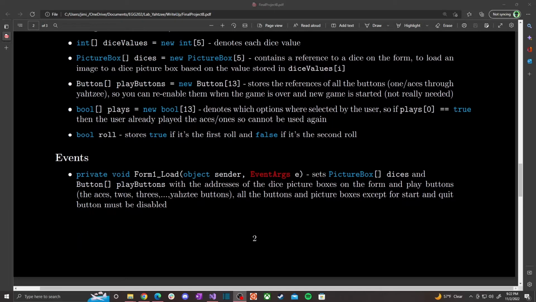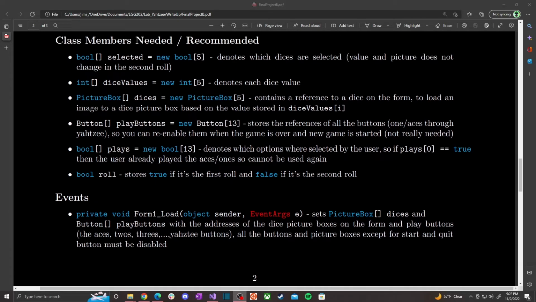And of course, you want to have an array of play buttons because in your program, as you remember, at a certain time you gray out all 13 of those play buttons, so the 1s, aces, 2s, 3s, all the way to Yahtzee. Using this array makes it so easy to use a loop to gray them out or ungray them and so forth. So you want to set these buttons up accordingly so you can loop through all the buttons and enable and disable them.